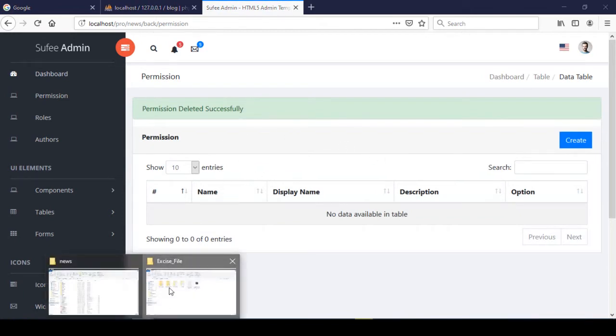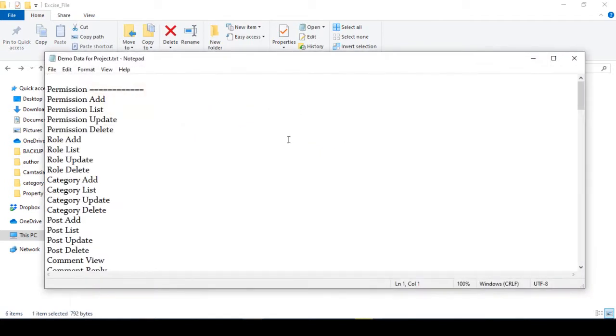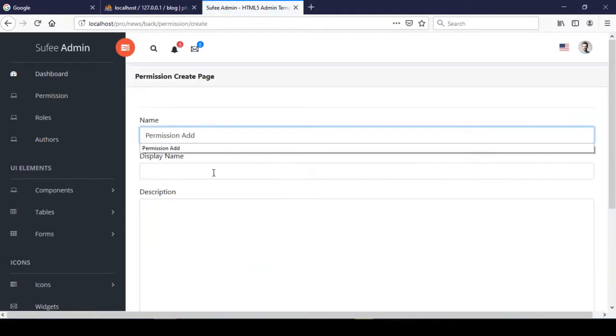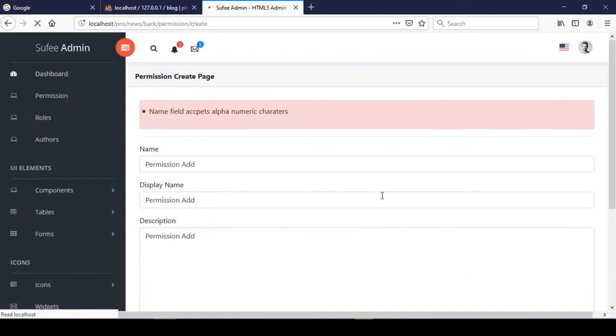If you go to your exercise file, I just added some appropriate demo text. If you open it, there are permissions. For now I just want to add one permission named permission add. Later I will show you how to manage all the users with that permission, step by step. First I want to insert some demo text. I just copy it, create, and name it permission add. I define the permission add and now click on the submit.